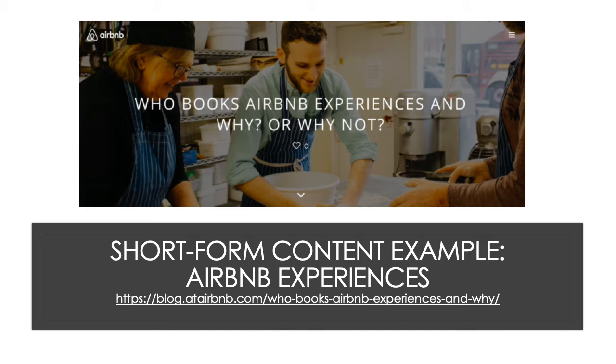And another really great example for just a short form blog post is from Airbnb. They do quite a bit of really good content here, but it's a short form post. It's 900 words or so, but they're using bullets. They've got it organized in a way that's really easy to digest. So I'd encourage you to take a look at that. Again, it's a blog post. It's pretty straightforward, but it's done in a way that's easily shareable.